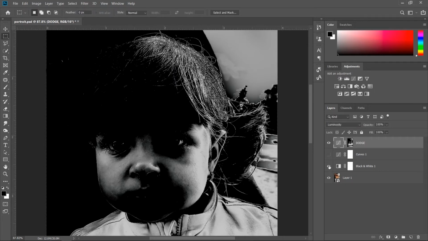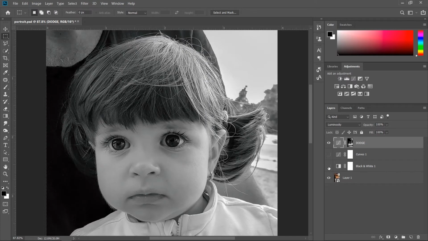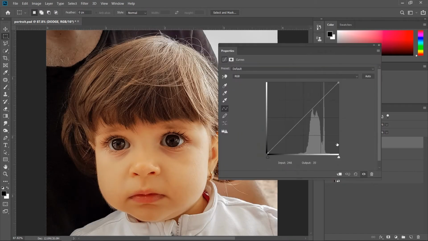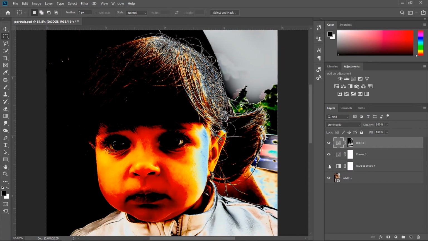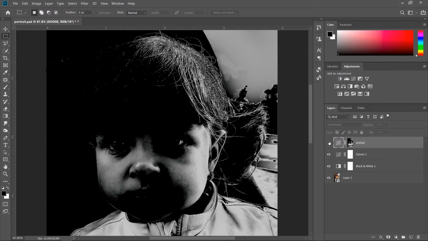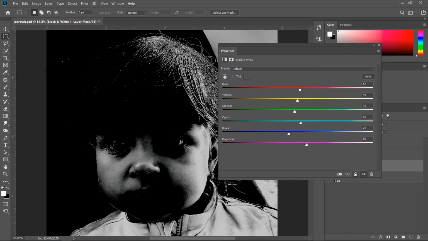I will turn off temporarily the black and white and curves adjustment layers below, and finally I am bringing up the curve while observing the effect on the subject. I will turn off this layer for now and turn back on the black and white and curves adjustment layers below. I'll reset the black and white adjustment layers sliders.